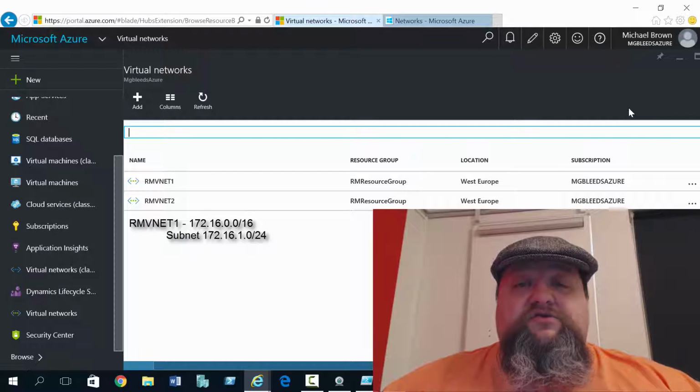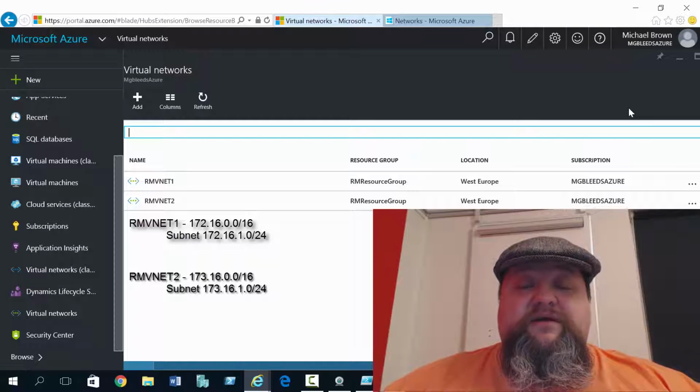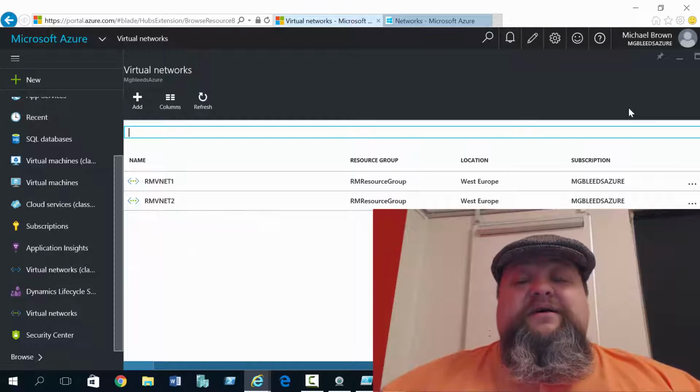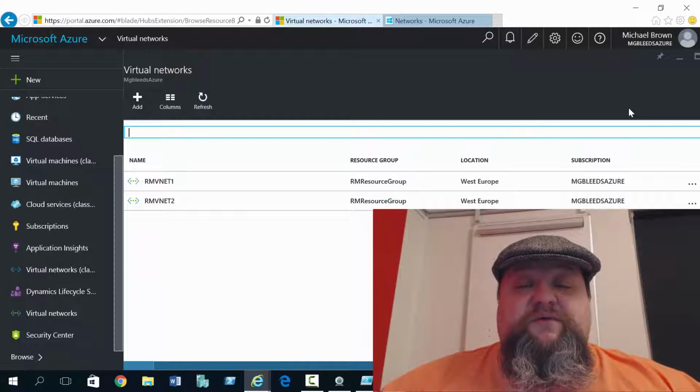Vnet-1 is using an address space of 172.16.0.0, and Vnet-2 is using 173.16.0.0. Now each of the Vnets has a subnet. Vnet-1 has 172.16.1.0/24 and Vnet-2 173.16.1.0/24, and I've already taken the liberty of deploying two virtual machines, one virtual machine to each subnet.